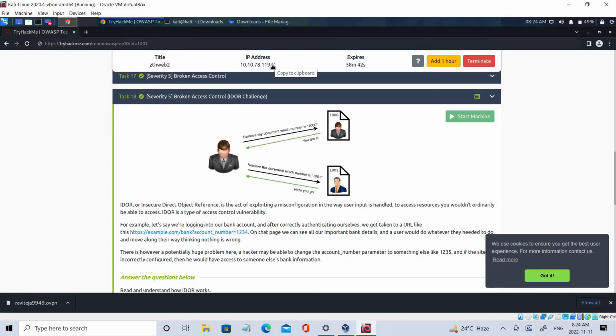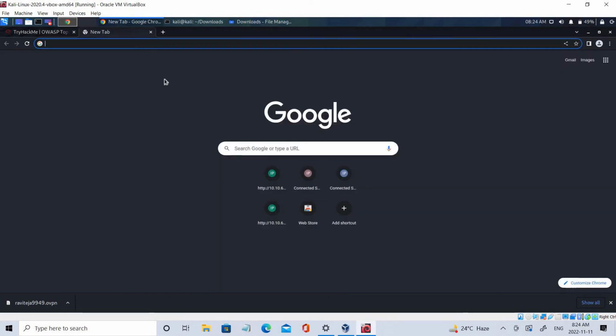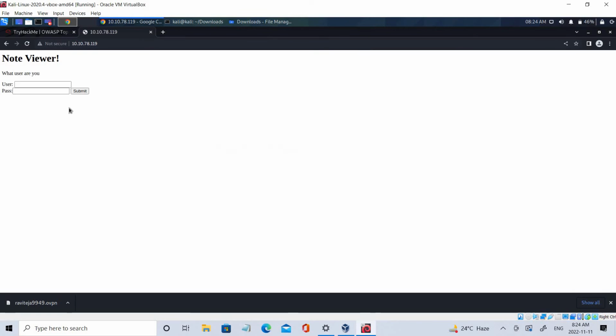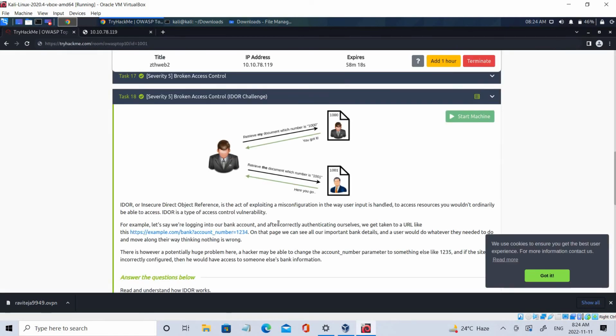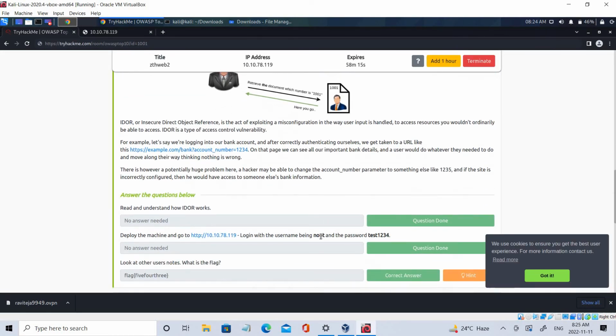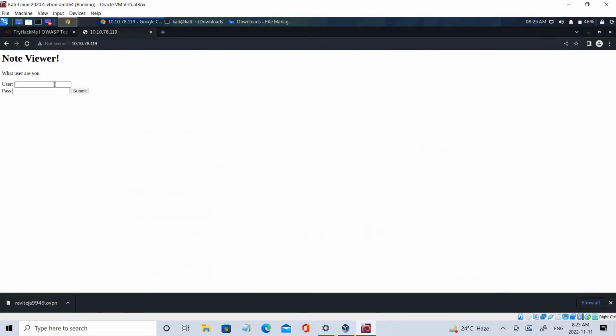However, finally we got the IP address. So let's click that IP. There you go, we were able to access that particular IP, and let's use the username and password. The username is Noot and the password is test1234. Let's submit it. There you go. So right now we are Noot. You can see here in the URL we have got Noot equal to 1. So here we have to change it.